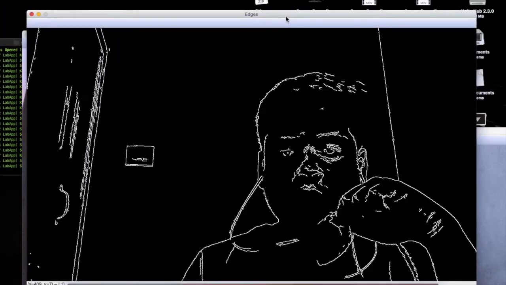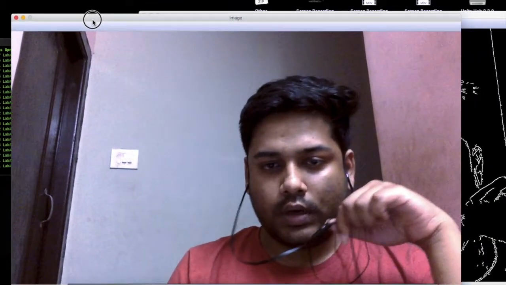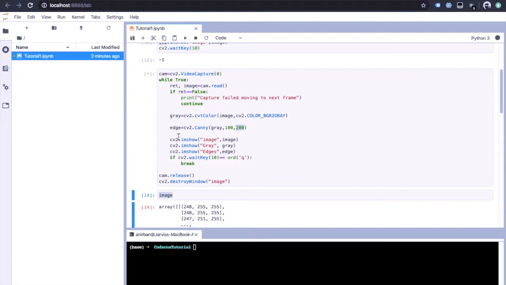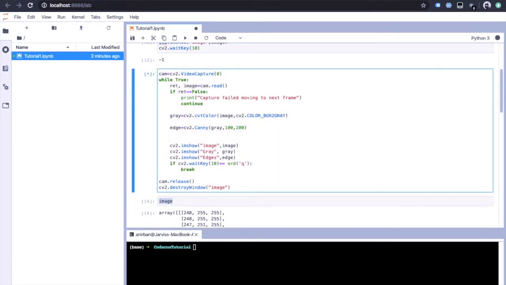Okay, so this is our edge detection. So what else can we do? We can do a Gaussian blur. So let's do that as well. Let's call it blur.